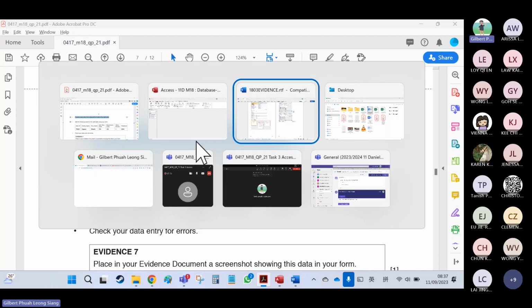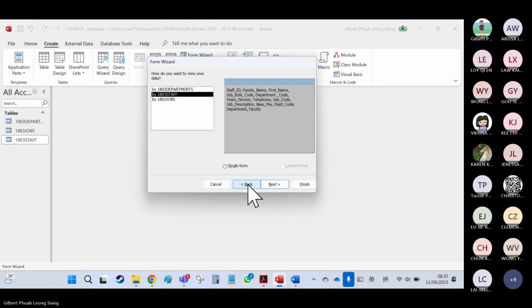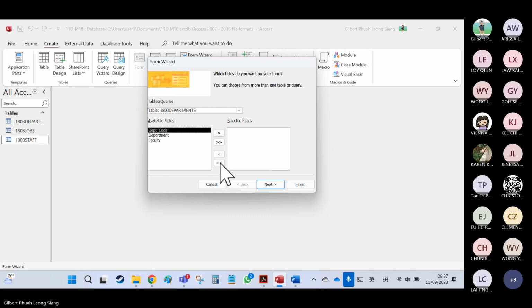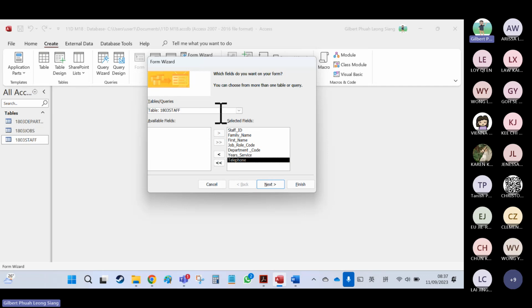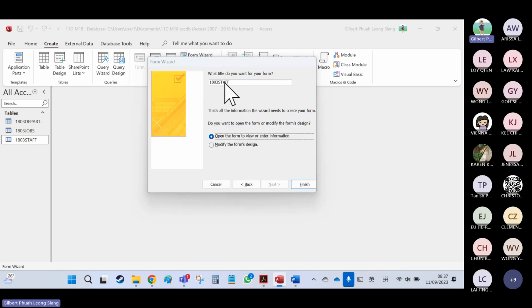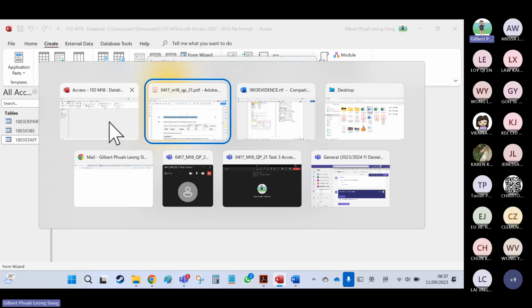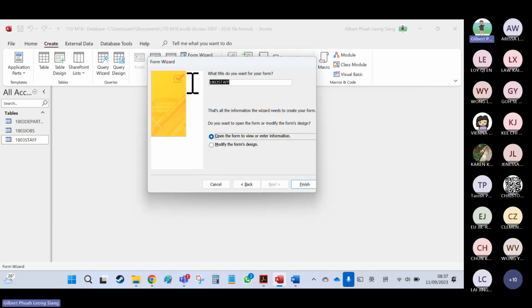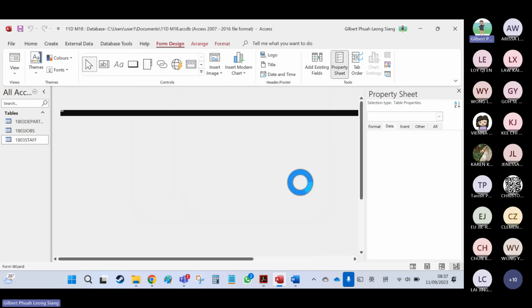Oh, sorry. From staff table only. They only want the staff table. Sorry, I thought everything from 3 tables. So everything from the staff table only. Next. Columnar. And then please put a nice title for the form. For example, this one I can put staff details or staff records. Okay, then finish.